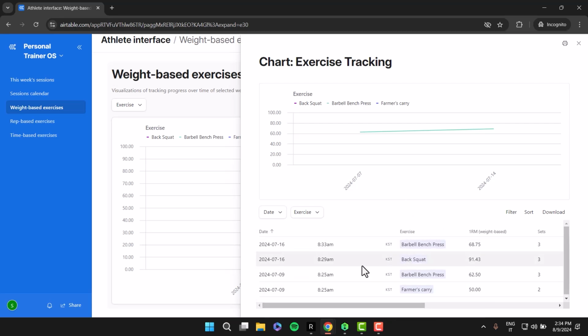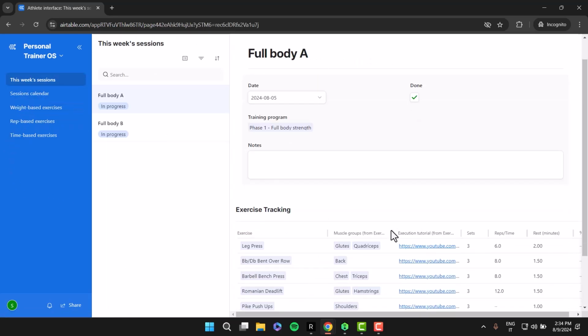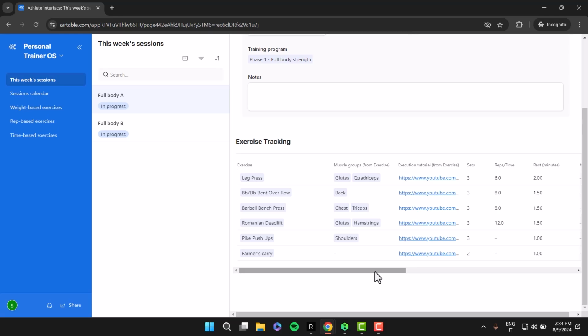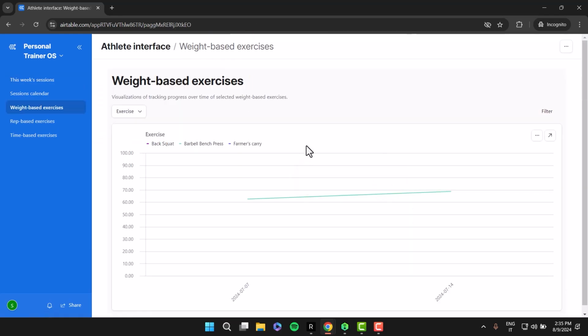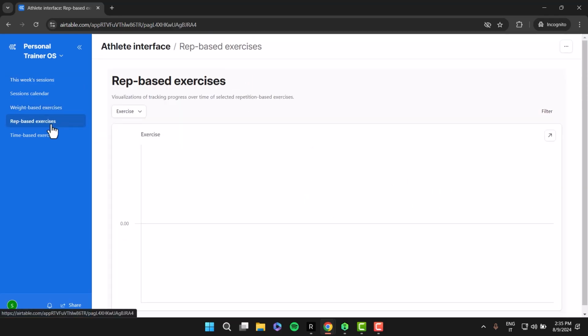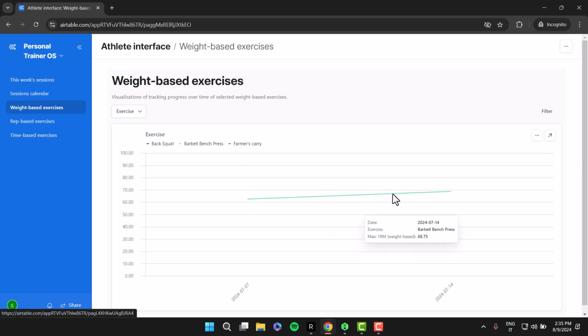You can see, for example, we can't see back squat, we can't see farmer's carry because we only have 1 recording. So if we add another one, if we track this exercise again in one of the sessions on this here, then that tracking will appear on the analytics view. And the same goes for rep-based exercises and time-based exercises. I can see here my progression over time in charts that look just like this one.